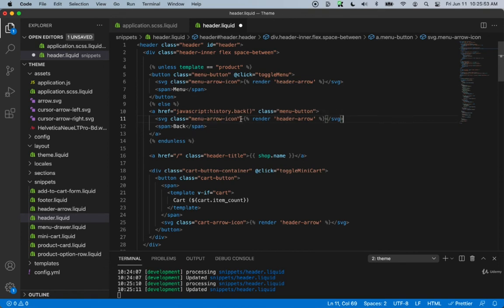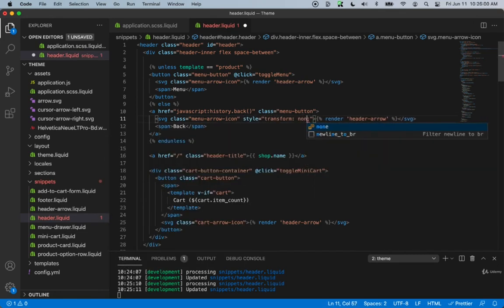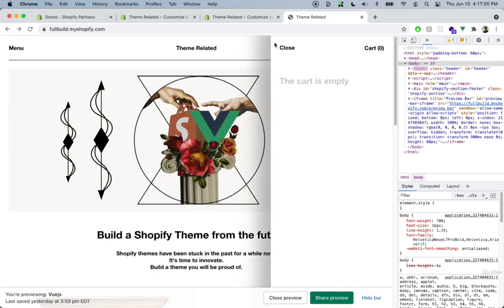And then we don't want to rotate it. So let's go ahead and say style equals transform, and we can just add none. And now if we save that and go back and refresh, we can see that the back button is now pointing backwards. Perfect.